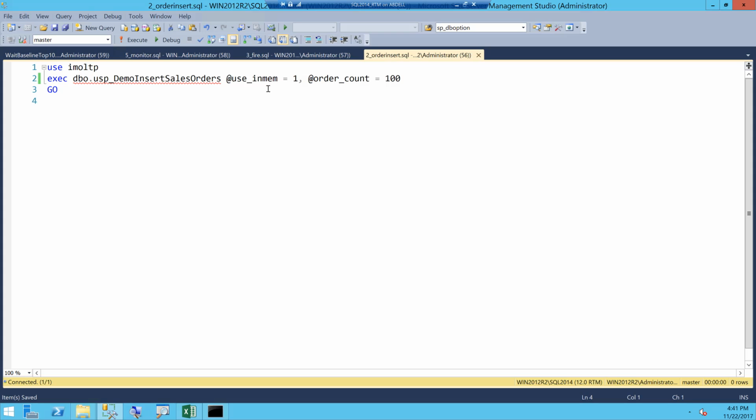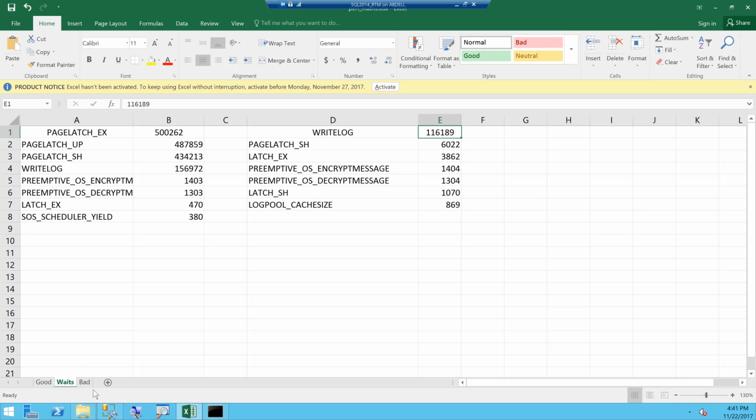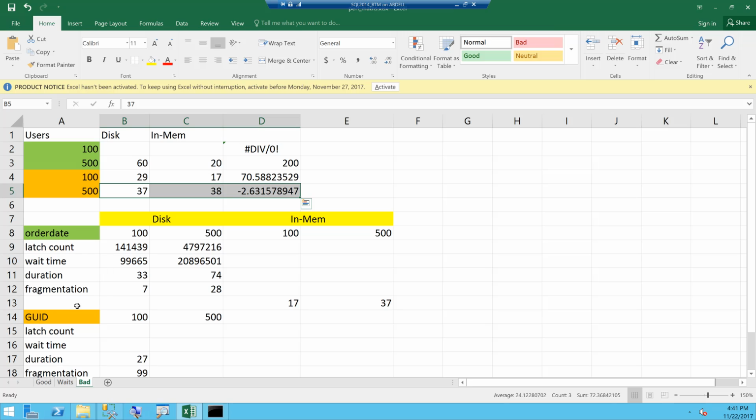Now, the beauty of this demo part 3 is that if I change my clustered index from GUID to order date, I will again start getting performance improvement. And you could just see a sense of numbers here that I had put in one of my previous demos. When I changed the clustered index from GUID, which is a unique identifier data type, to order date, disk based test was giving me 60 seconds and in-memory was 20. So I was getting 200% performance improvement.